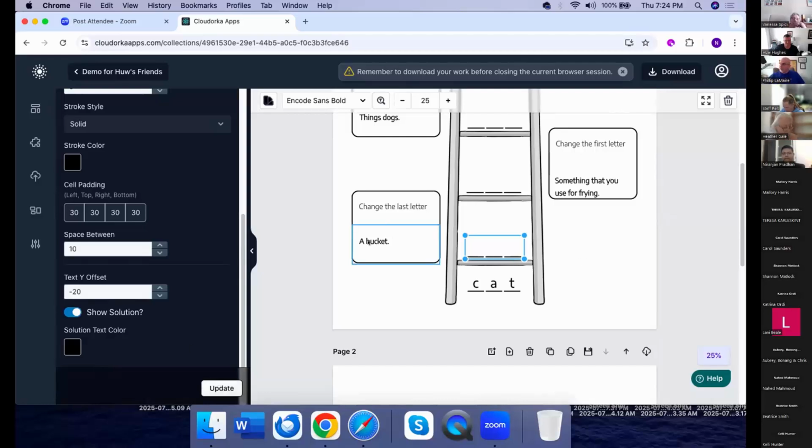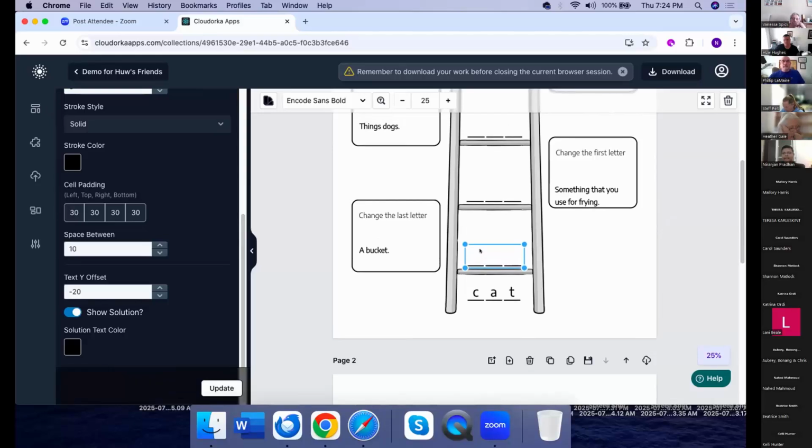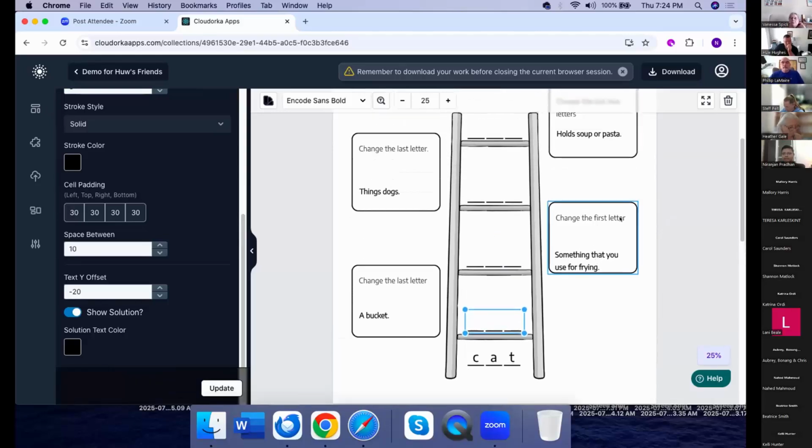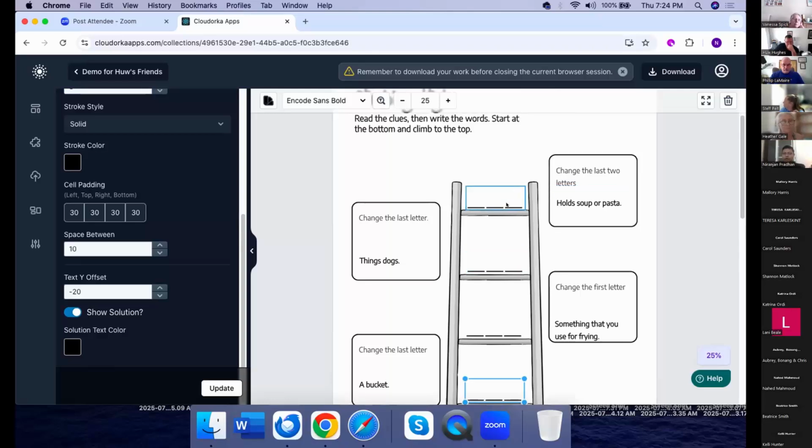But you can see that this is representing can. This is representing a pan. Change the first letter, something that you use for frying. And then here you would change the last letter and write paw. And then this would move to pot. So you are controlling the words, you are controlling the clues, and you are controlling the instructions.